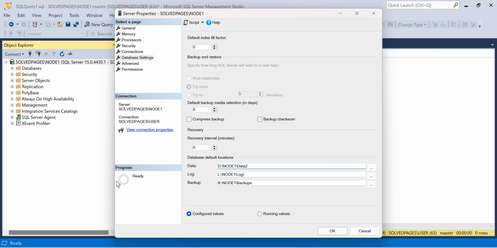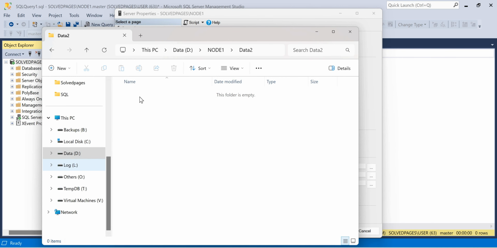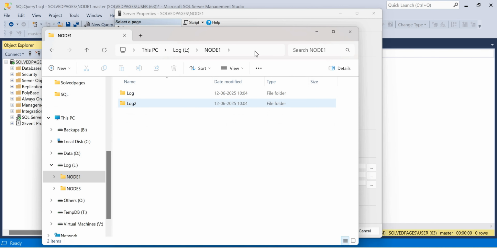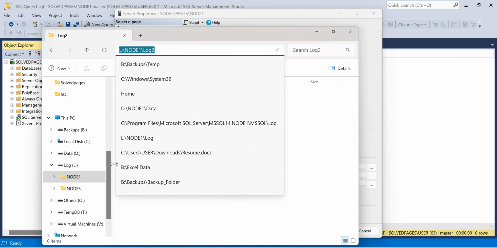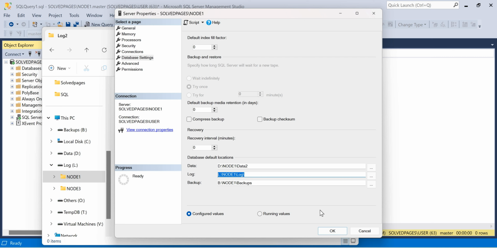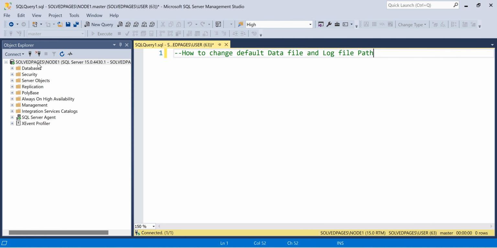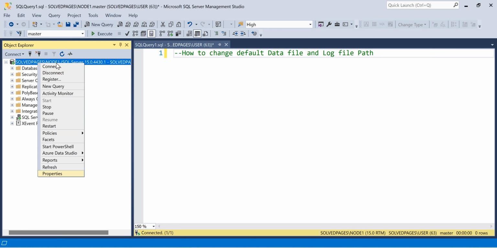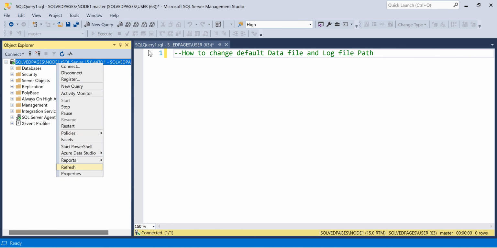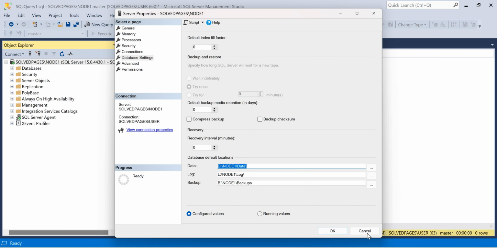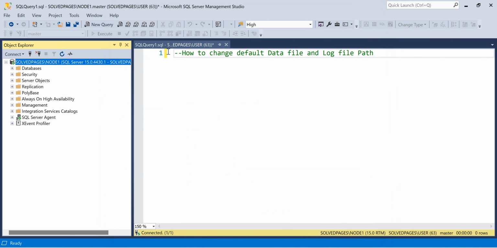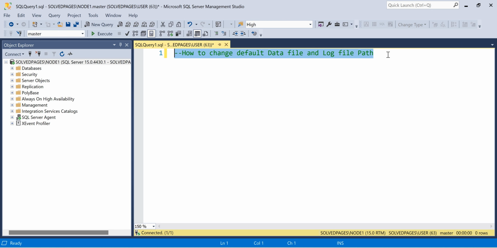If you want to change the log file path also, you can go here. Here I have already created a folder log2. I'm just replacing the path here. I just clicked on OK. Refresh it. Go and check again. So it didn't change. Why? Because it needs a restart to reflect these changes.